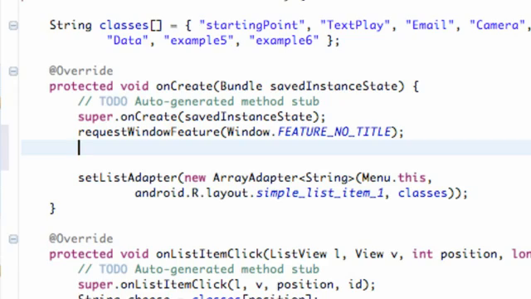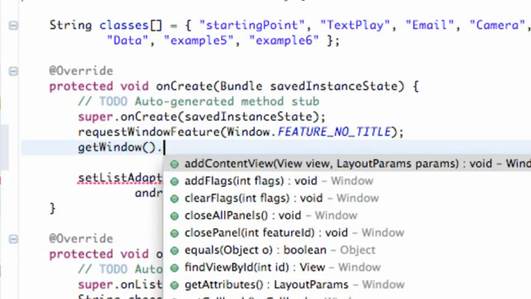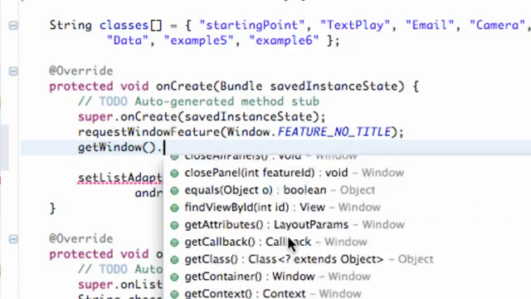And how to do that is we're just going to say getWindow. If I can spell, always a challenge. getWindow, and that's a method. Then we hit dot, and we're going to say setFlags.